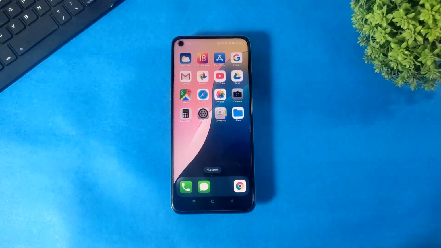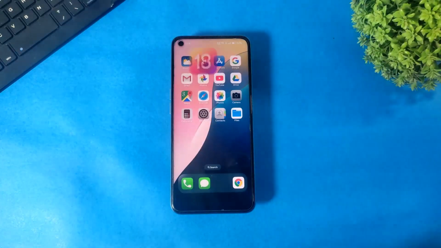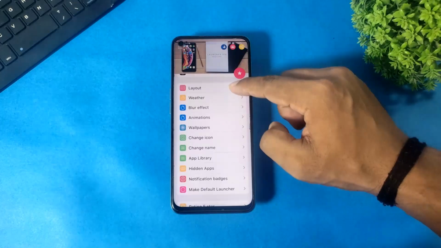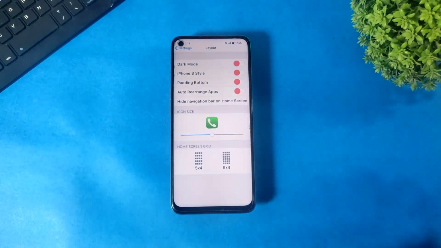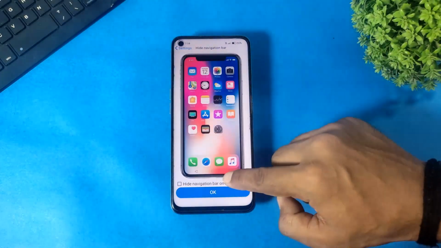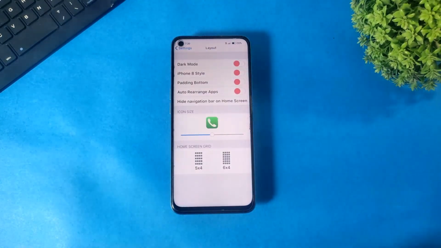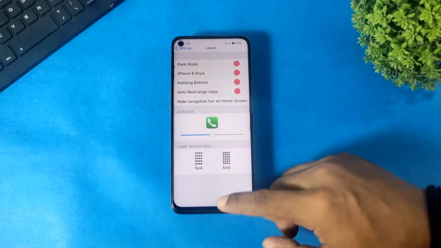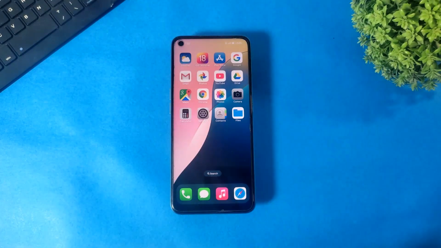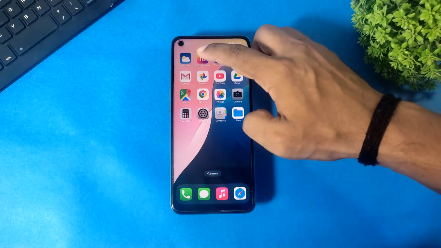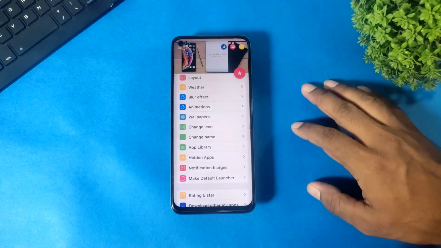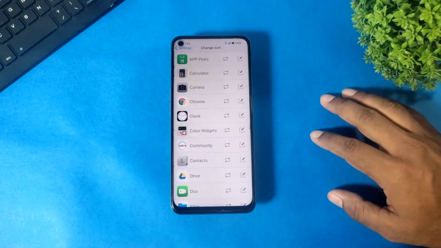Now after arranging all apps, first go to launcher settings, layout, and hide the navigation bar. After hiding the navigation bar, now apply iOS 18 icons. Go to launcher settings and change icon.